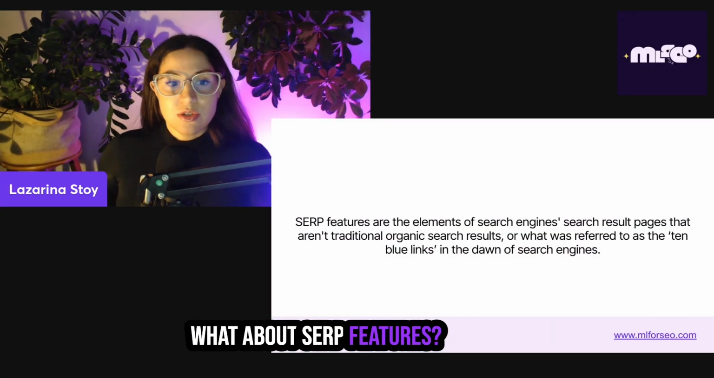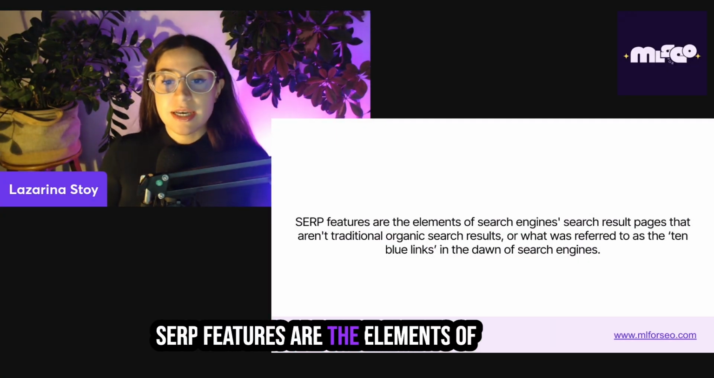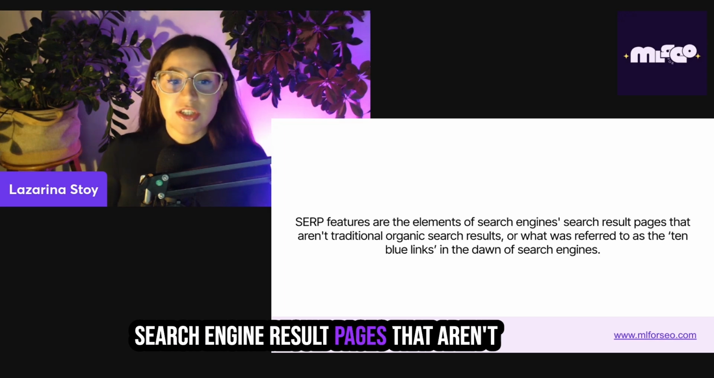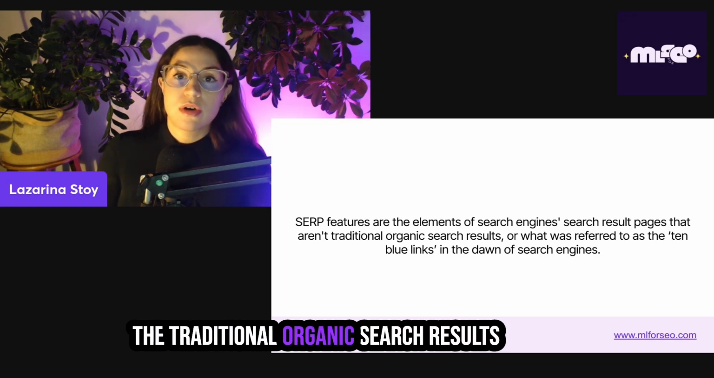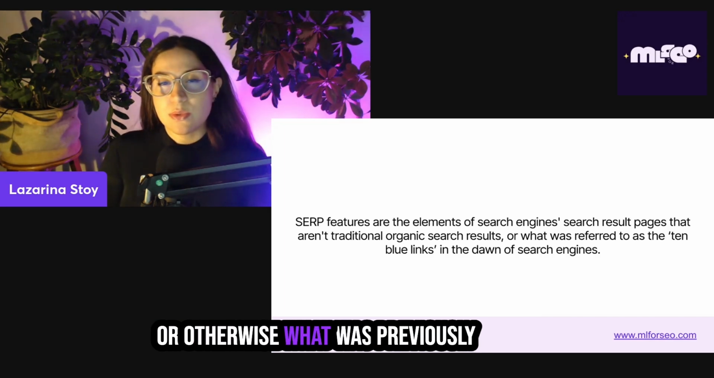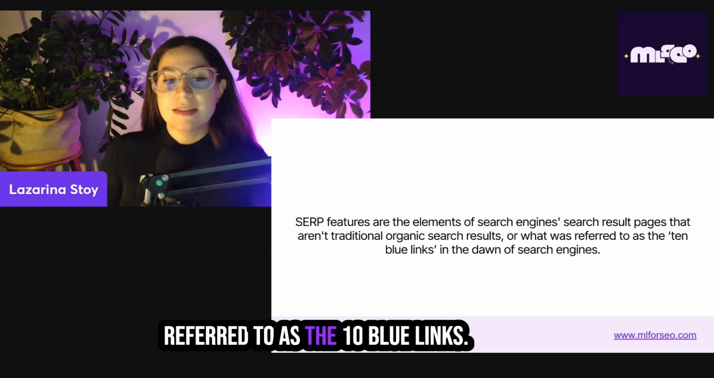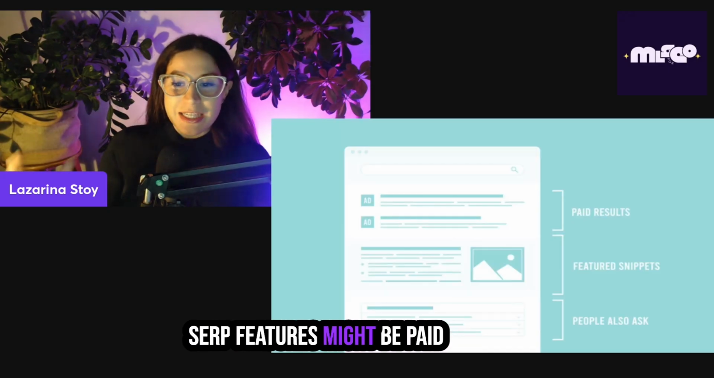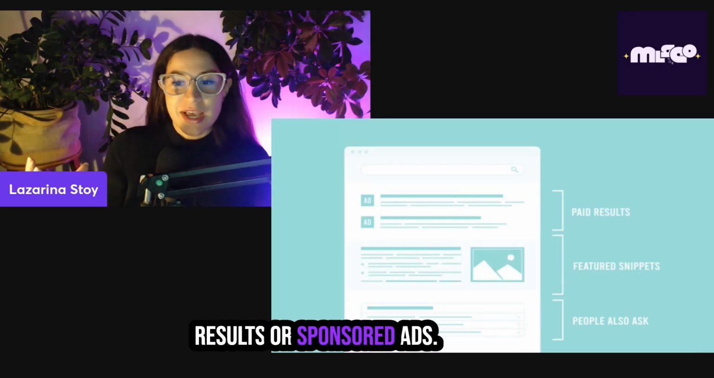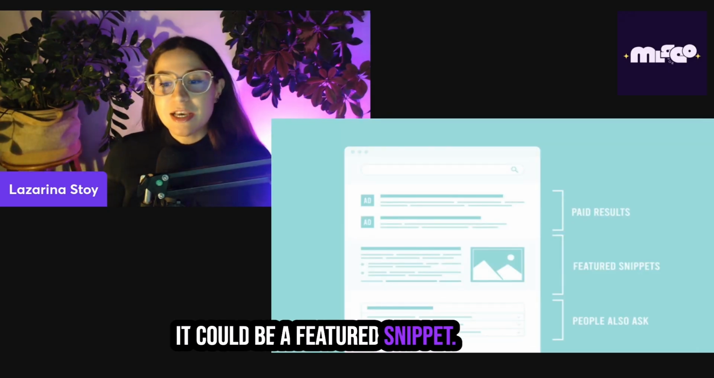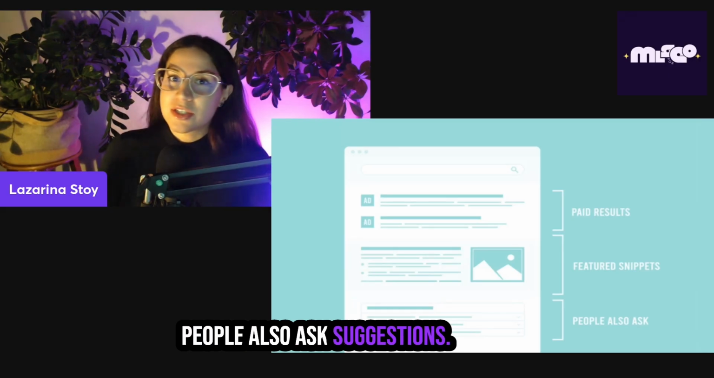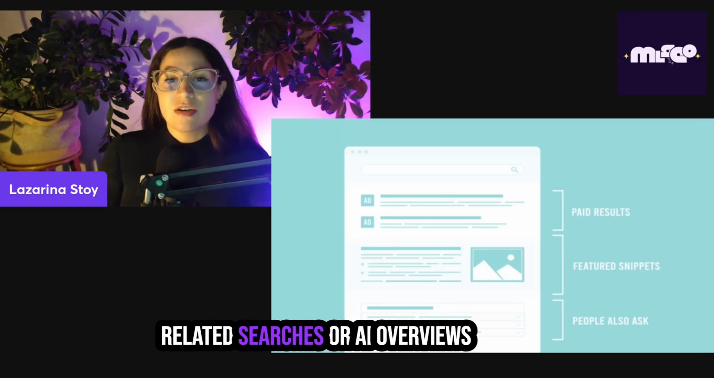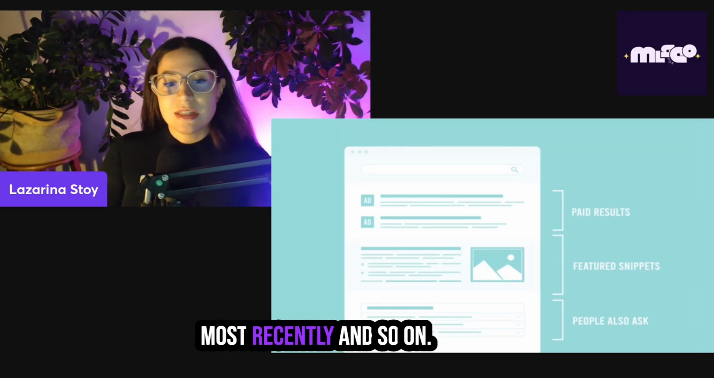What about SERP features? What are those? SERP features are the elements of search engine result pages that aren't the traditional organic search results, or otherwise what was previously referred to as the 10 blue links. SERP features might be paid results or sponsored ads. It could be a featured snippet, People also ask suggestions, related searches, or AI overviews most recently, and so on.